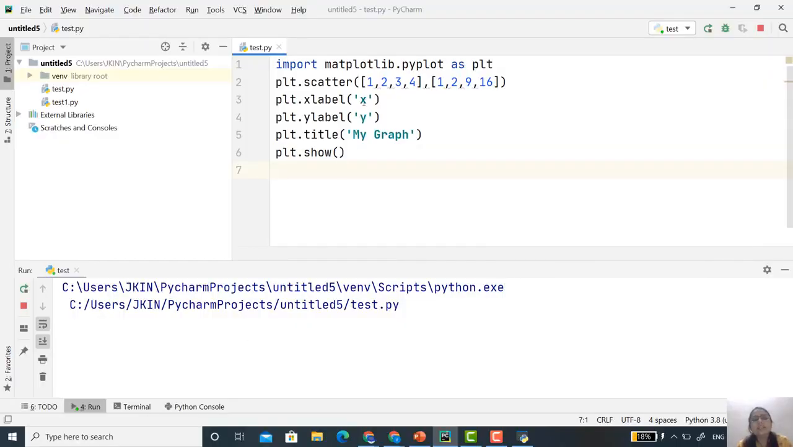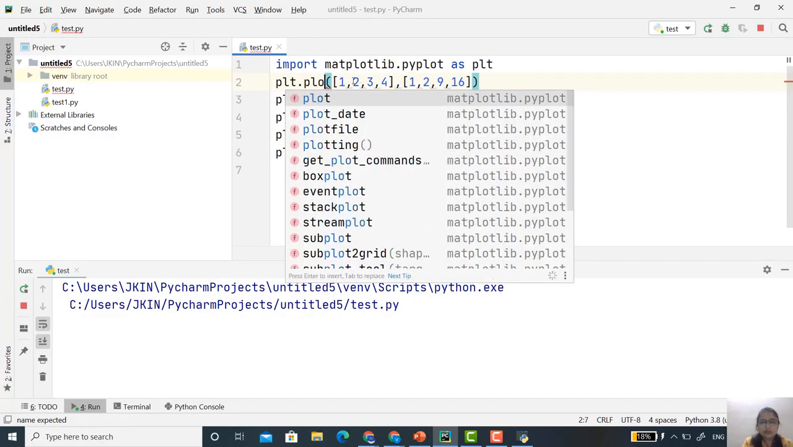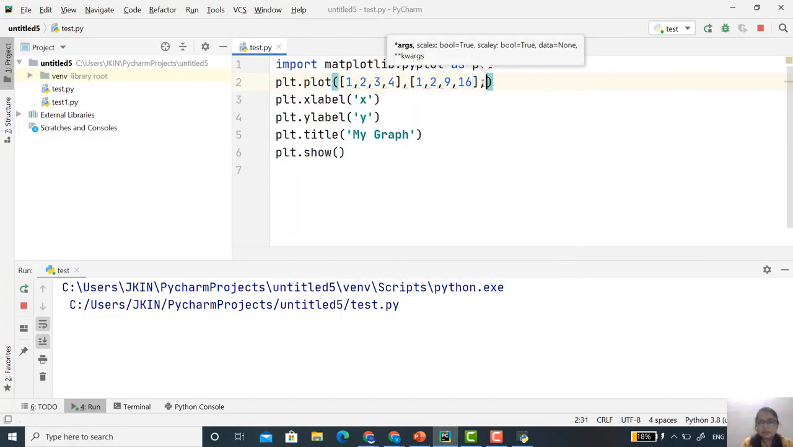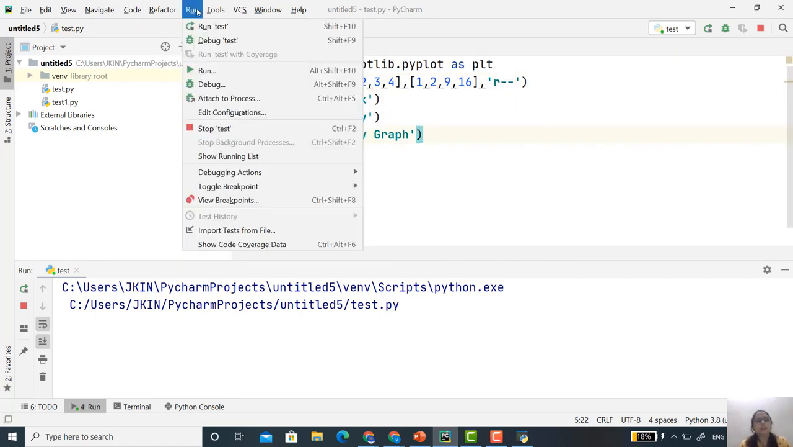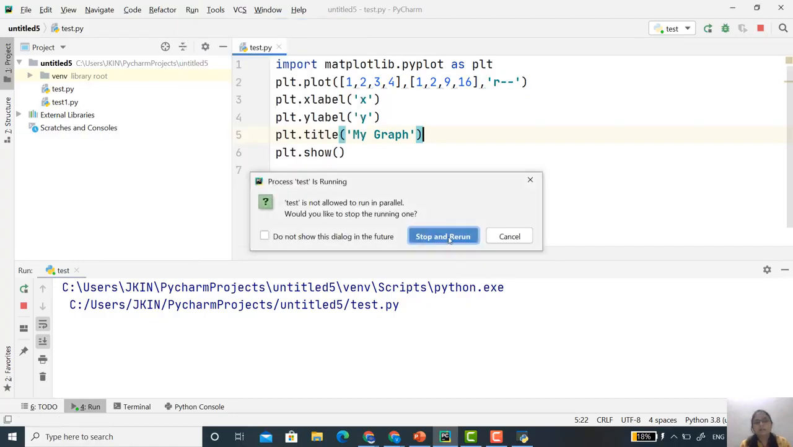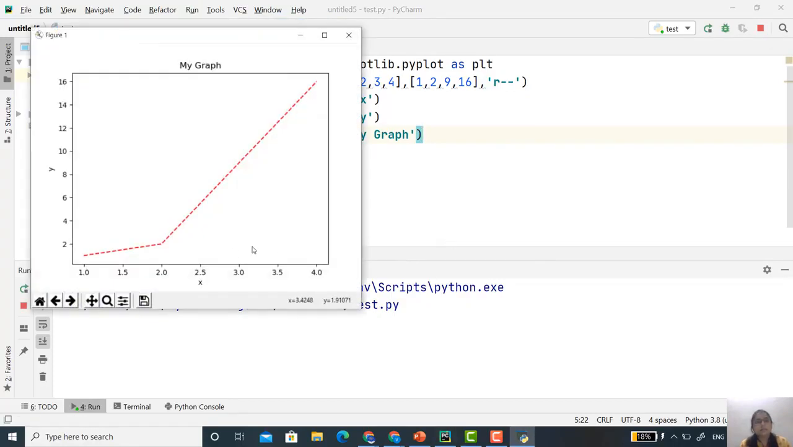As I said, here you have provided only two arguments. If you do not provide the third argument, by default it will take the blue color. Here I just change this. I am writing plot, and here I want to use red, then a dashed line. Let's see. Yes, it's a red dashed line.